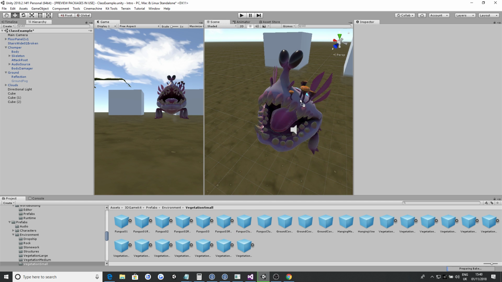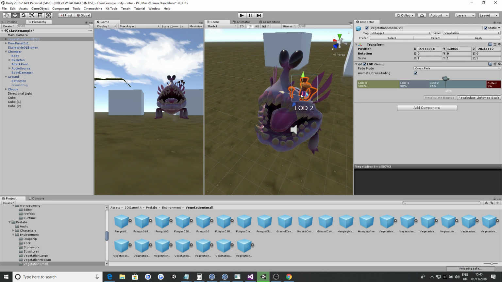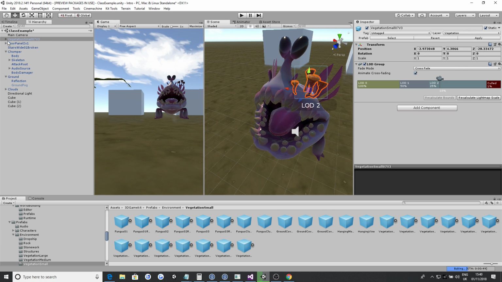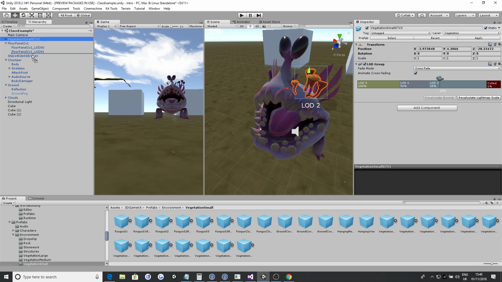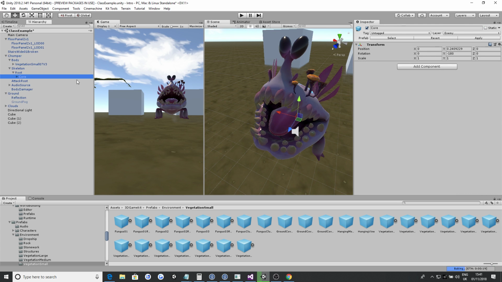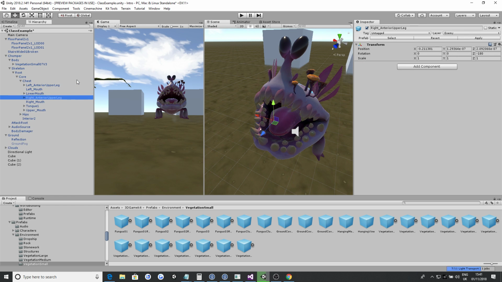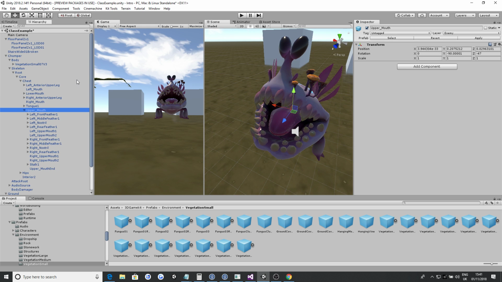So I just want to give this guy a mushroom hat. I'm just going to show you how to do it. I've dropped in a vegetation prefab here, and I'm going to drag that in the hierarchy on top of Chomper's body. I want to find his skeleton though. Let's find his chest. Let's find his upper mouth.